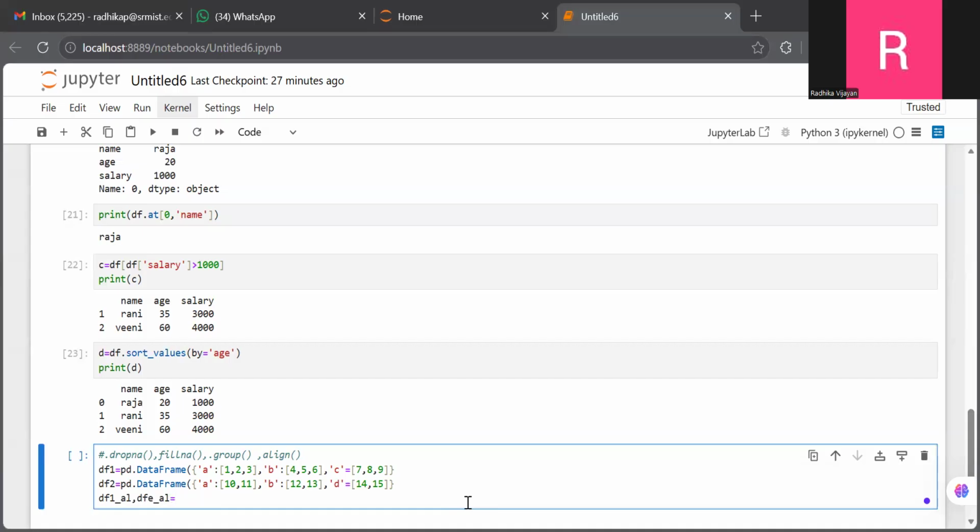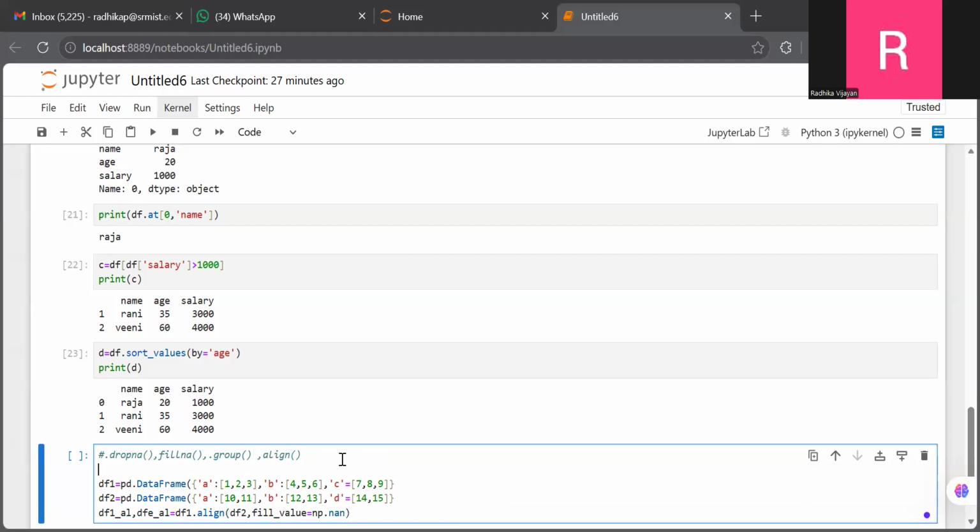So for this the command is df1 dot align, this is the function name, df1 dot align and bracket df2, comma fill underscore value. Fill underscore value is equal to np dot nan. You are using np, that is numpy, so before use, you just import this also. Import pandas as pd, and another library is import numpy as np for numerical operations.